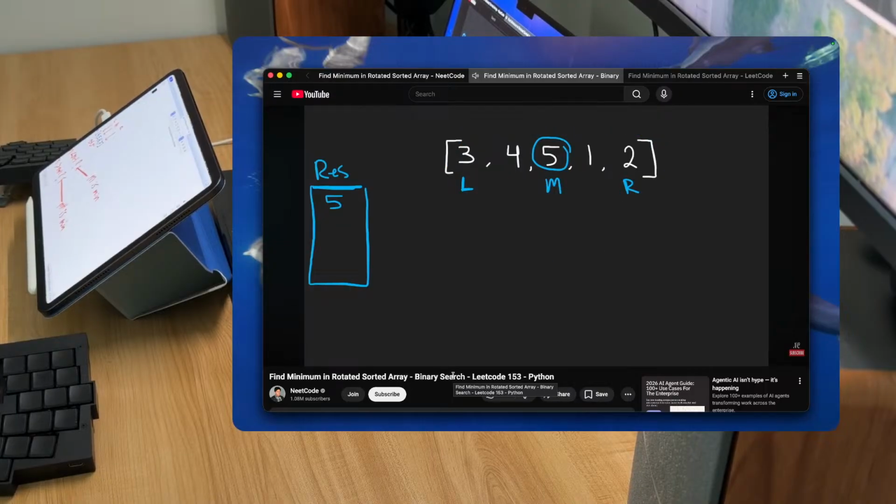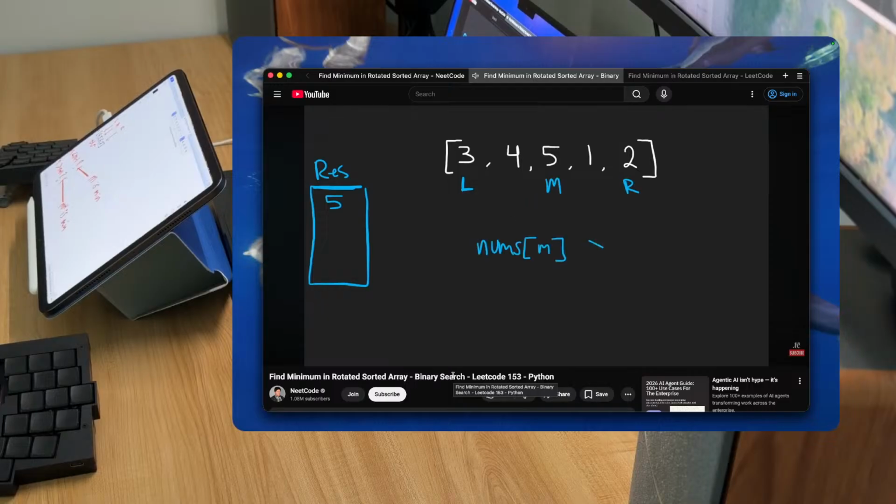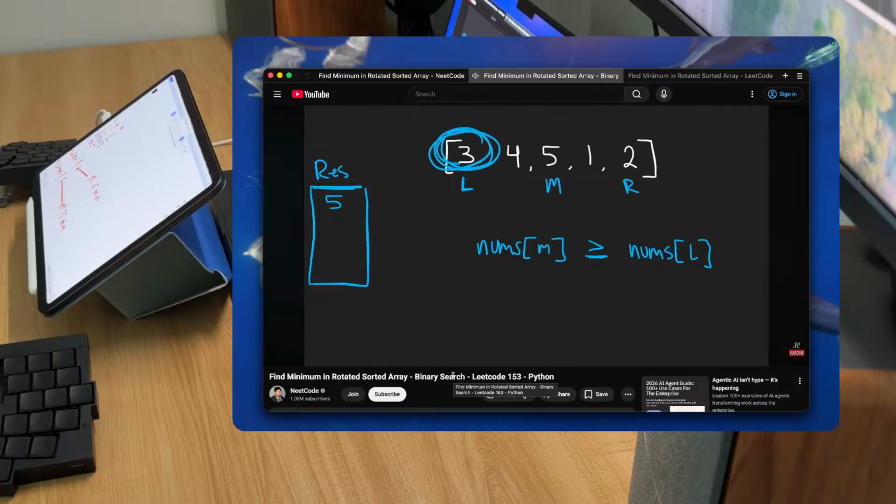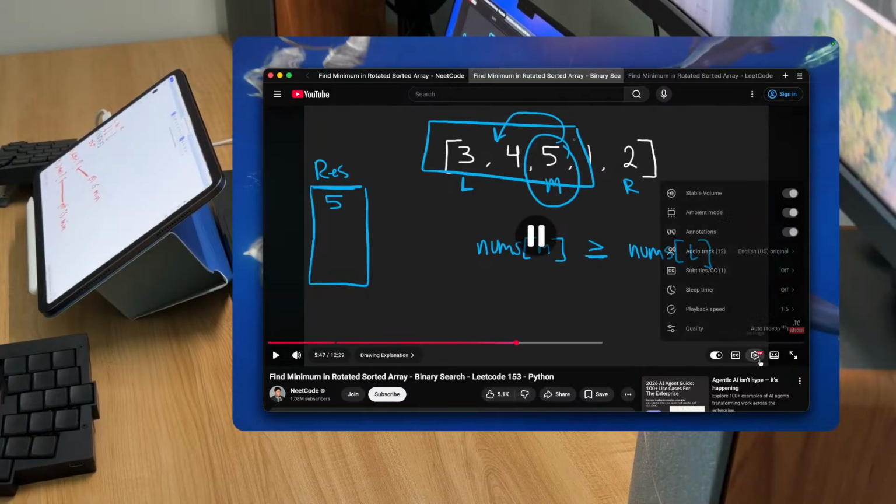So how can we know if we are in the left sorted portion? Well, like I said, every value in the right sorted portion is going to be smaller than every value in the left sorted portion. So one thing we can check is if the current middle value is greater than or equal to the value all the way at the left, right? Because the left value is going to be the smallest value. If the middle value is greater than or equal to the leftmost value, that means this middle value is a part of this left sorted portion.